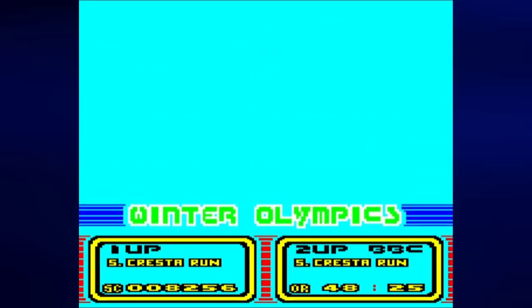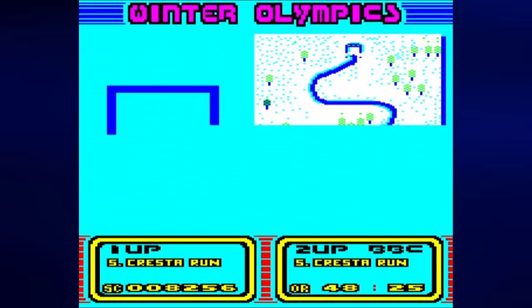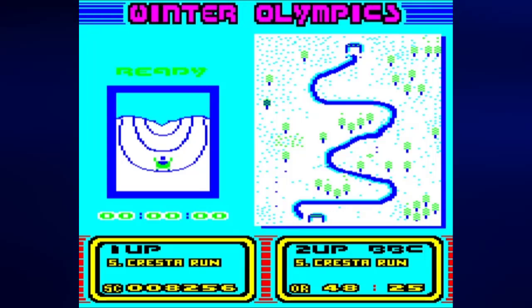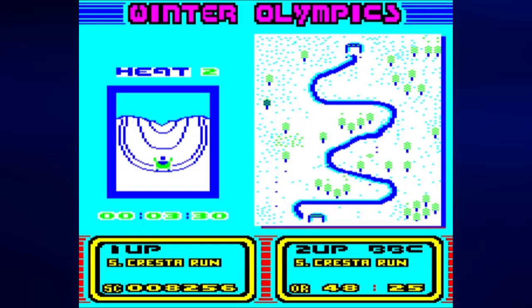Now, if you fall off, it does look pretty funny. At least it's not as violent as, say, California Games or California Games 2. It's just really cartoony. You just see your bobsled sprite fly upwards and then disappear. That's all that happens.